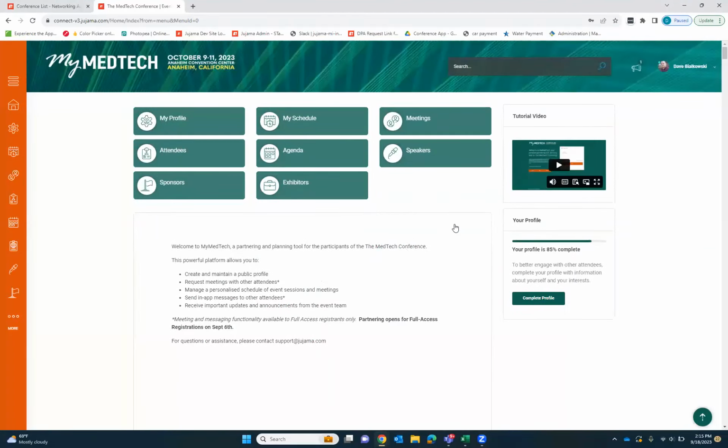So once you log into the site, there's two areas that you can access all of your information. The first thing I highly recommend for everyone is to update both your personal and your organizational data. The more information you put out about yourself, your company, what you're looking to accomplish at the event, the better chances you have to connect with like-minded individuals and have more of your partner requests accepted.